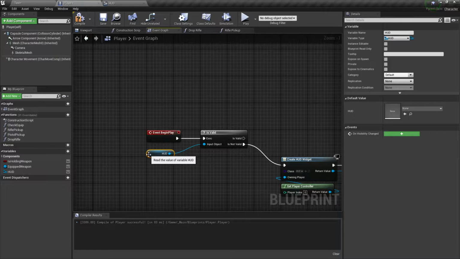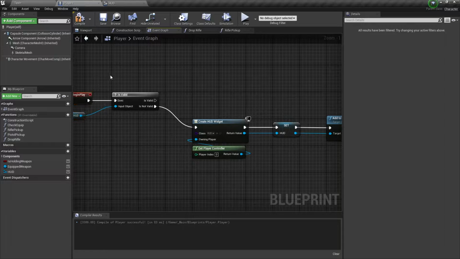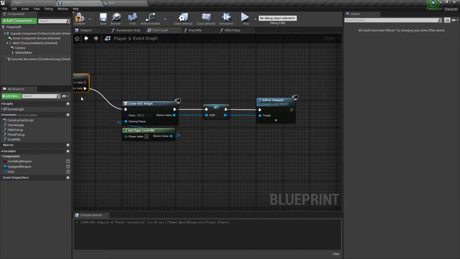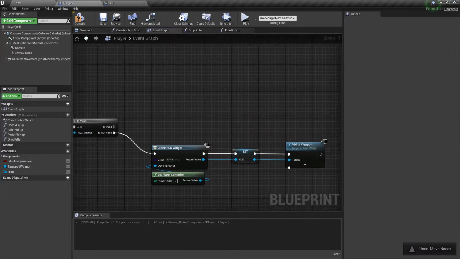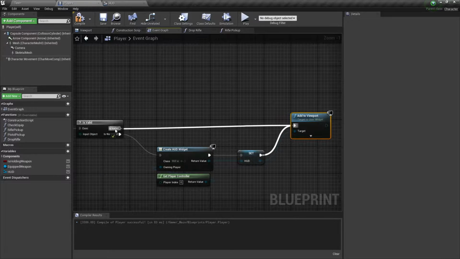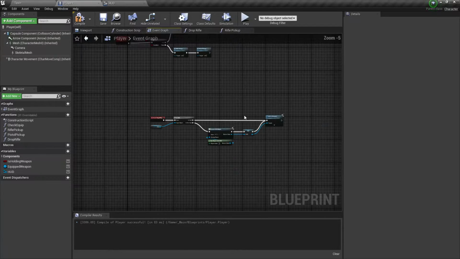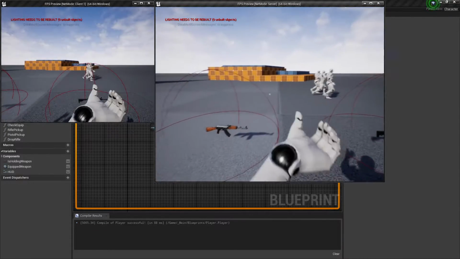So on event begin play, once we play, it's going to check if the HUD has been created. If it's not created, then it's going to create it and add it to the screen. But if it is created, we're just going to tell it to add it to the screen or stay on the screen or whatever. And when we hit play, it should be there.